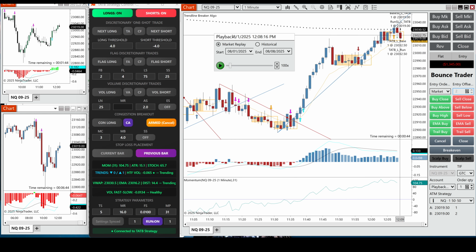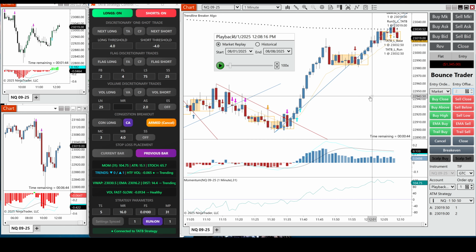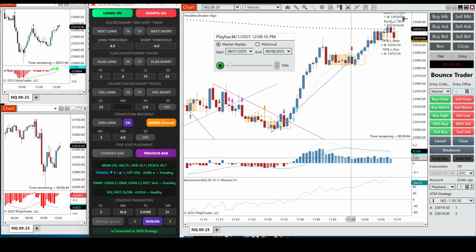So this trade was probably not a good trade, but this would have been a good trade because our trend line is up and our histogram is up, so that was a good trade.